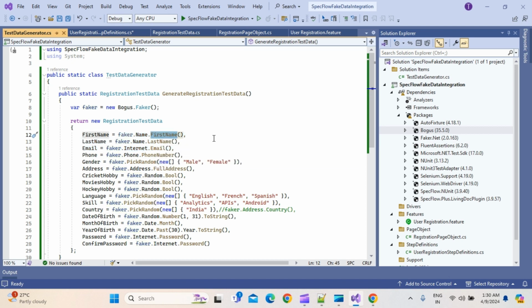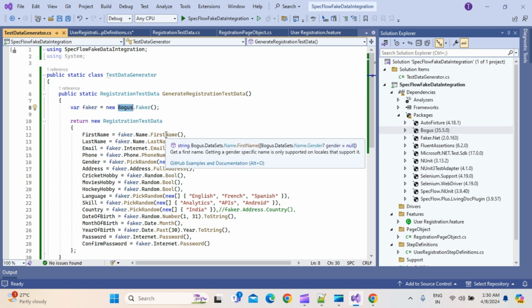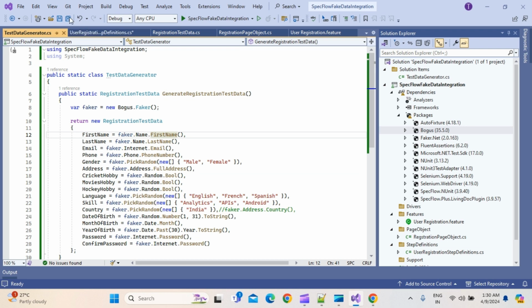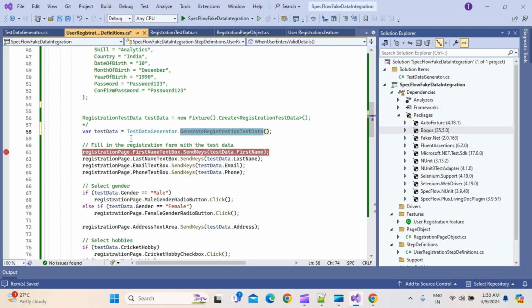So it will generate the first name and last name, very realistic. For example, John, Ramesh, something like that. It will be generating very realistic data, right? Let's say you have a phone number, so it will always generate a 10-digit phone number, right? So this Bogus will generate realistic data which we can use for our test. So now let's consider here, in our step definition, we are generating this data and then we are passing first name, last name, email, and phone number.